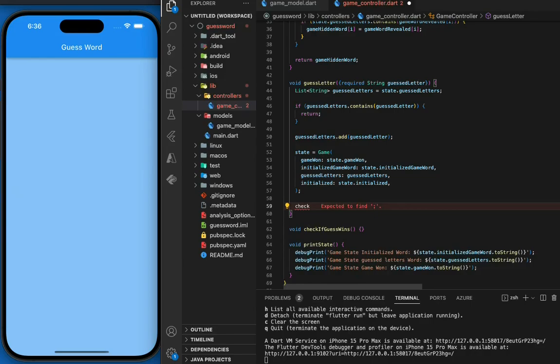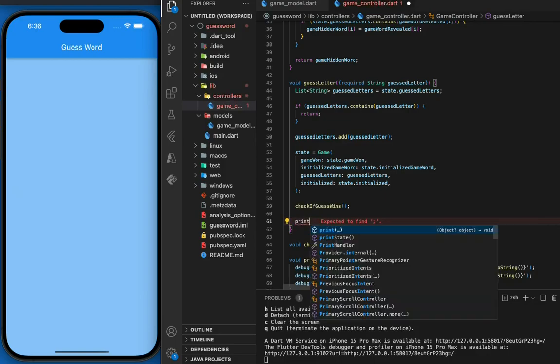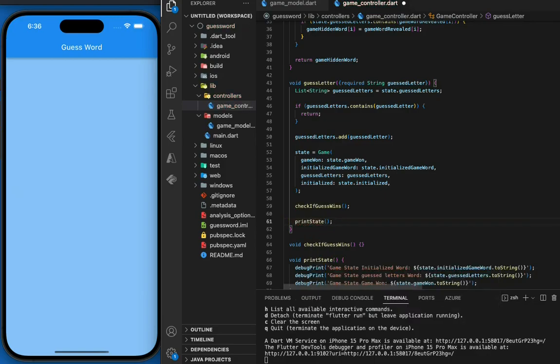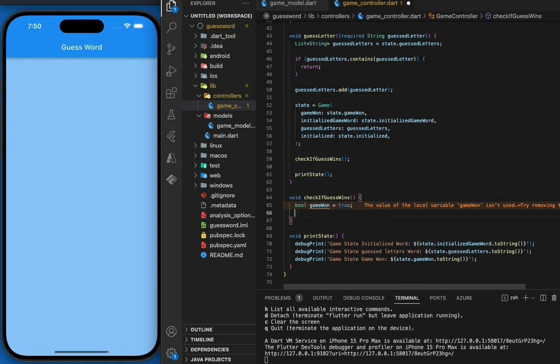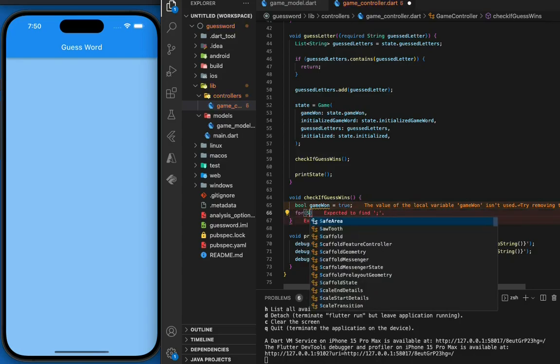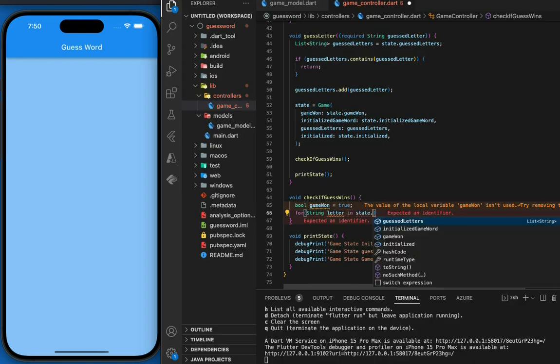Now we go ahead and check if this is a winning guess, so call the function check if guess wins. And we can also add in a print statement here just for troubleshooting purposes. With the function check if guess wins, we want to see if the user has won the game. We will do this by setting game1 to true. Then we will compare each letter in our initialized word against our list of guessed letters.